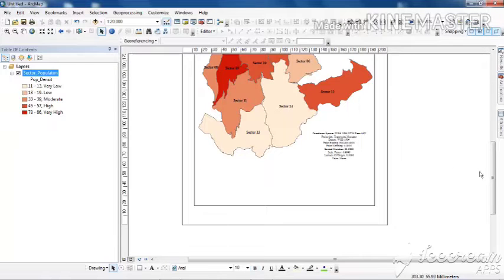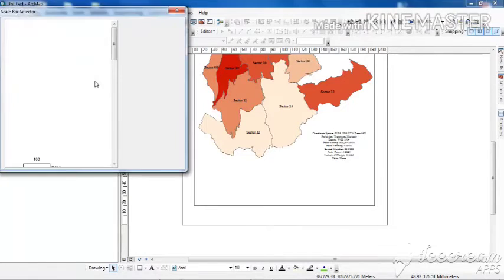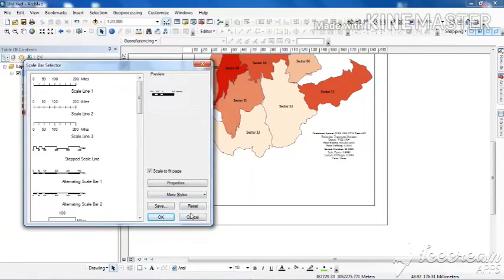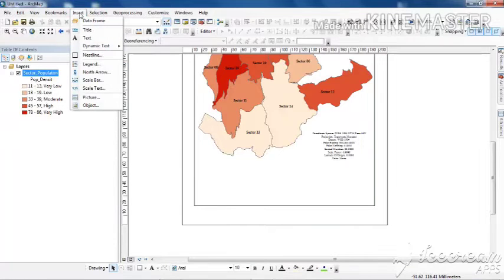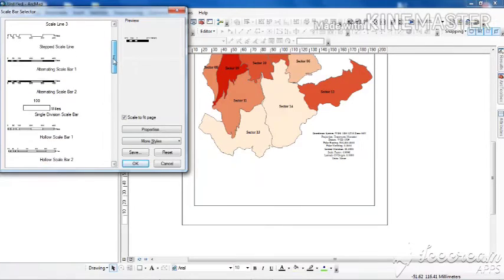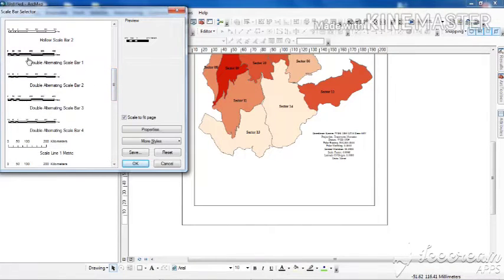Now what I will have to do, I will have to again go to the insert. I will have to place the scale bar, that is the map scale. Showing it again for your understanding, I go to the insert, and from the insert I am taking this scale bar and clicking on it. So these are the different types of scale patterns you can see. Usually I prefer this kind of comparative scale pattern.